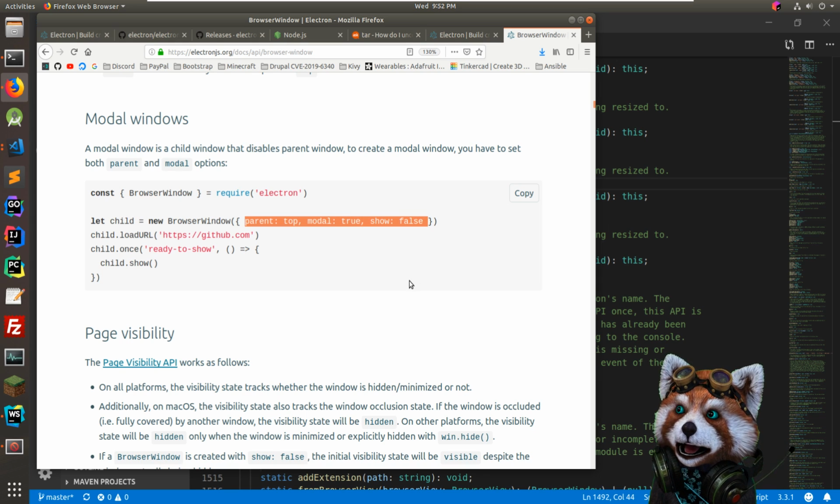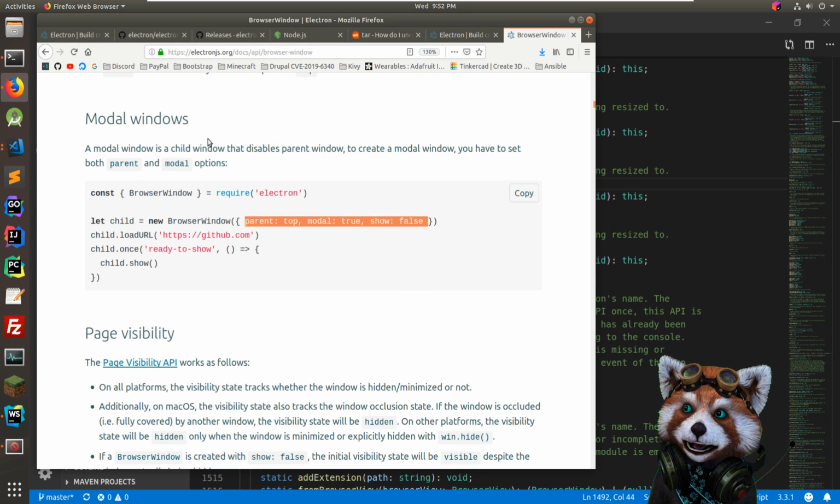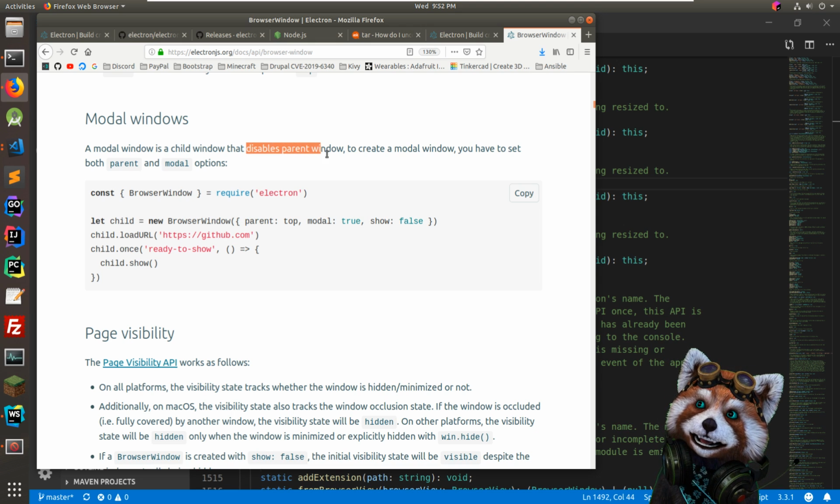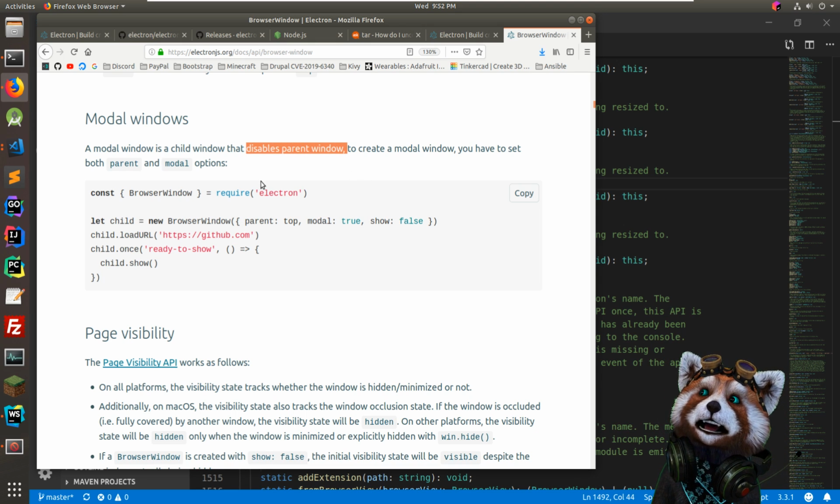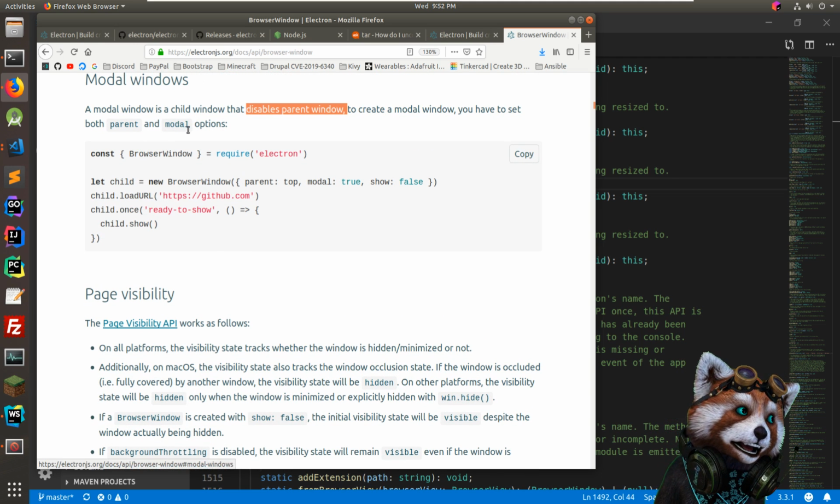Interesting. You can make a modal. A modal window is a child window that disables the parent window. I see. We don't want to do that, but that's interesting to know you can do that.